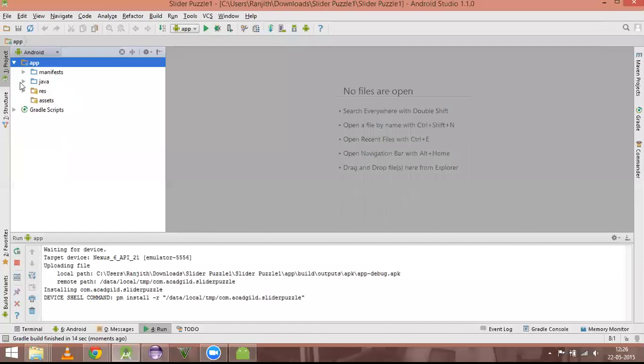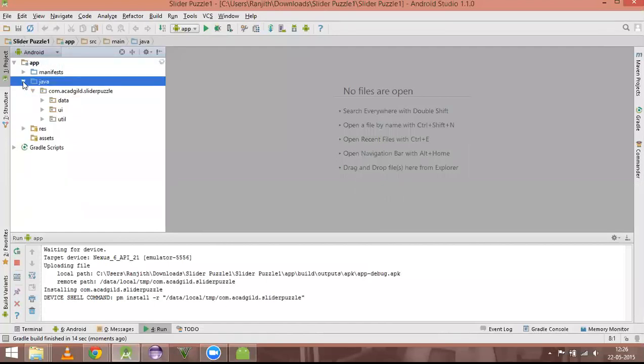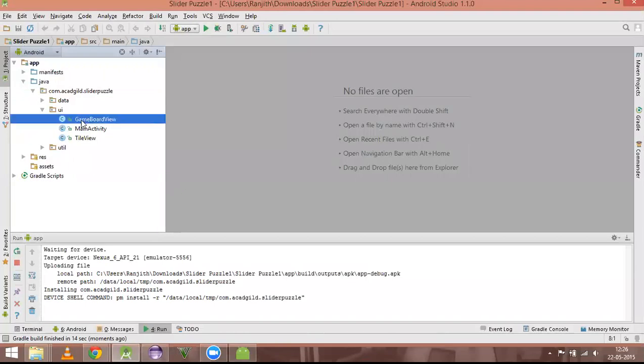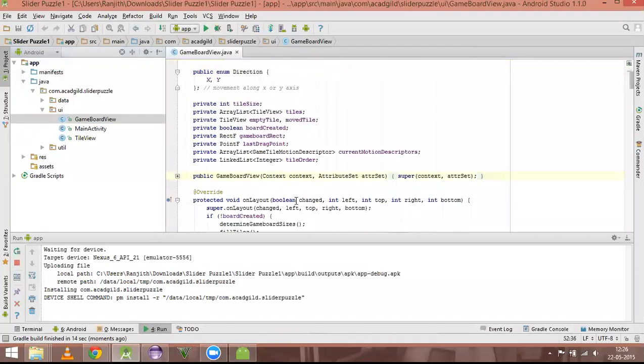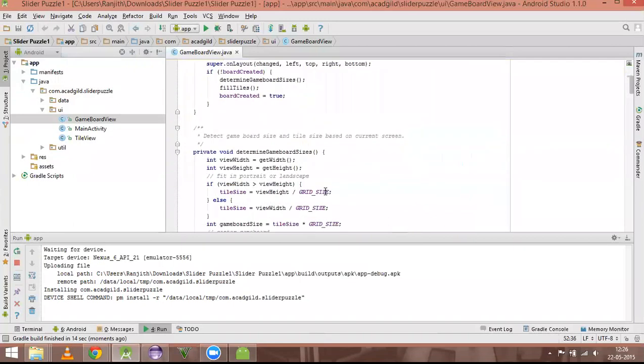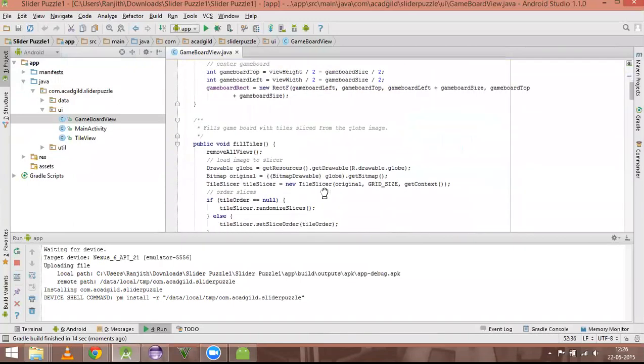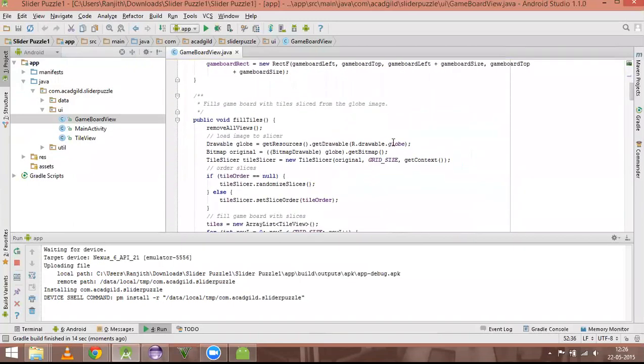Is that clear, guys? Yes, sir. I think in the game board, is it globe itself or is it changed to something else? We'll just check right now. Yeah, it's globe itself, so you won't get any errors. Okay.